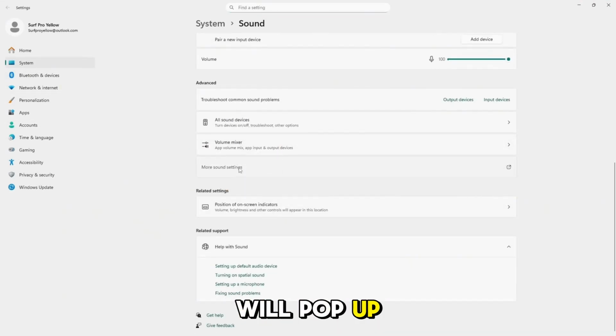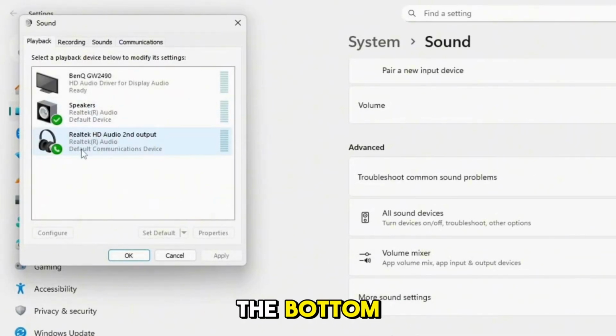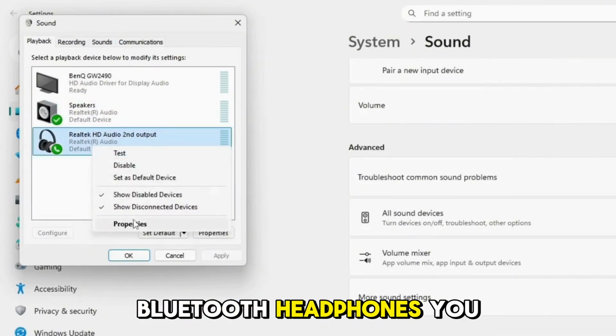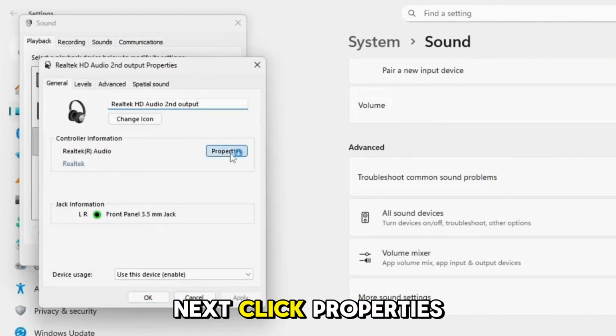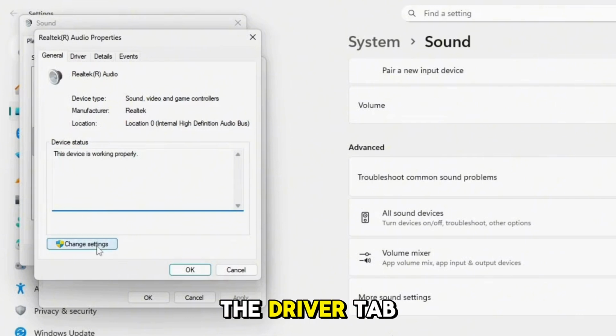A new window will pop up. Click on the Recording tab at the bottom and find the Bluetooth headphones you are using. Right-click on them and select Properties. Next, click Properties again. Then go to the Driver tab.